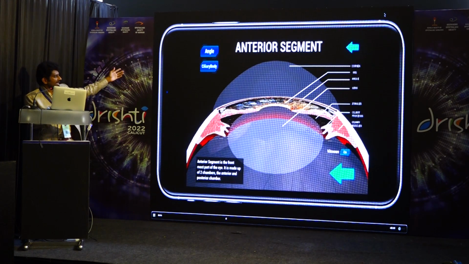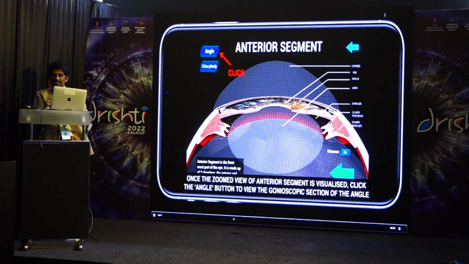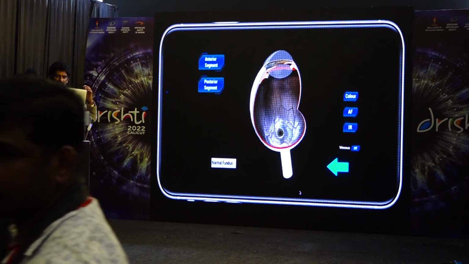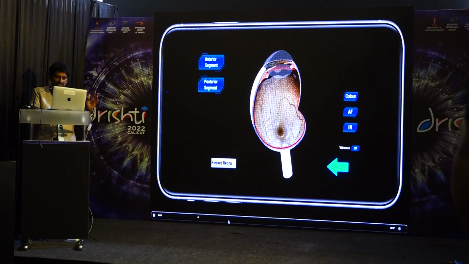You can then choose the angle, you can go into the angle. This is like a button system, which was a very prototype model that we developed for the Android systems. And then you can see even that goes to the posterior segment as well. For want of time, I'll rush through and finish within a minute or so.